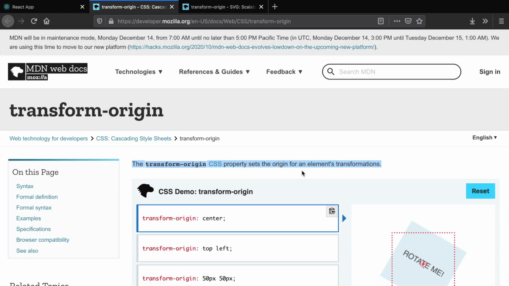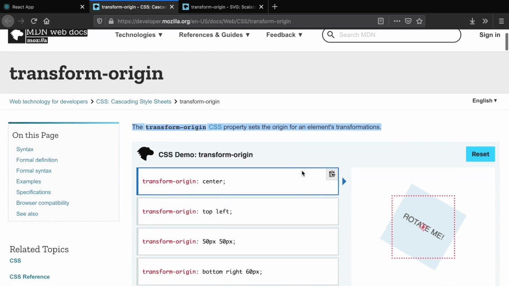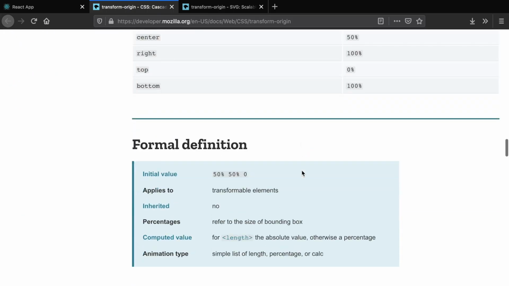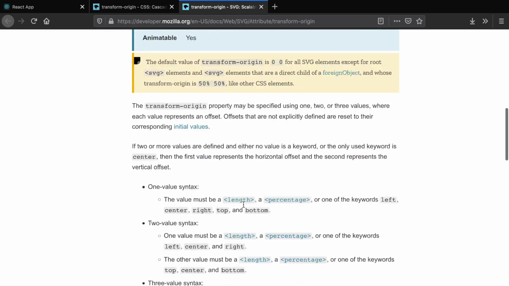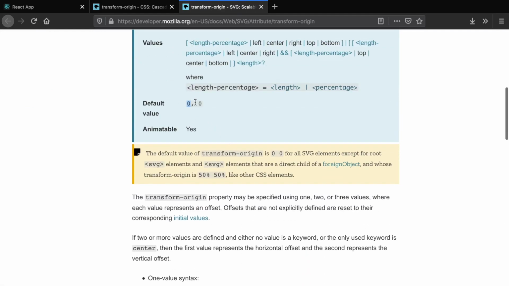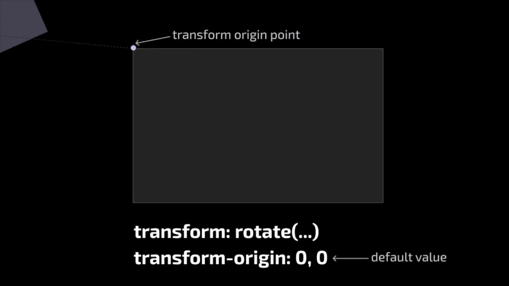I believe it can be best explained in combination with the rotate property, where it defines the point which an element revolves around. The tricky part is that for regular HTML elements, the default value of transform origin is 50% 50%, which corresponds to the center of an element. For SVGs, however, the default value of transform origin is 0, 0, which corresponds to the top left corner of the SVG viewbox. The following animations should give you more visual intuition for what's going on with transform origin.